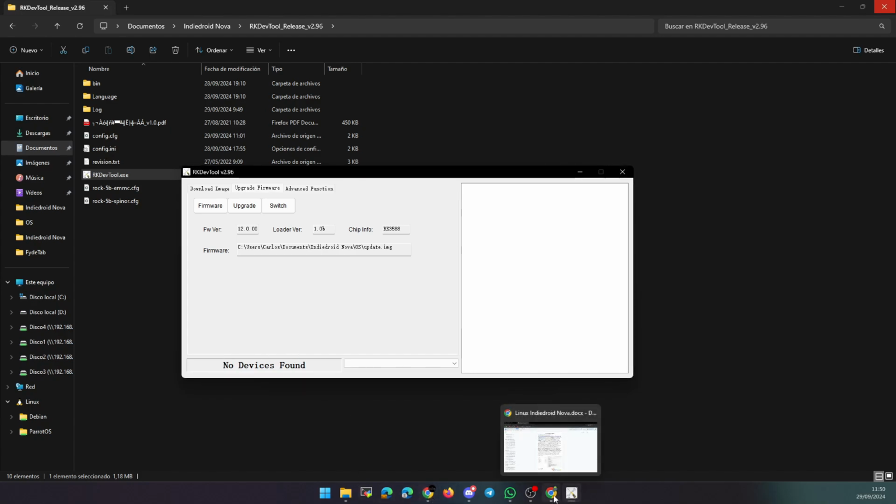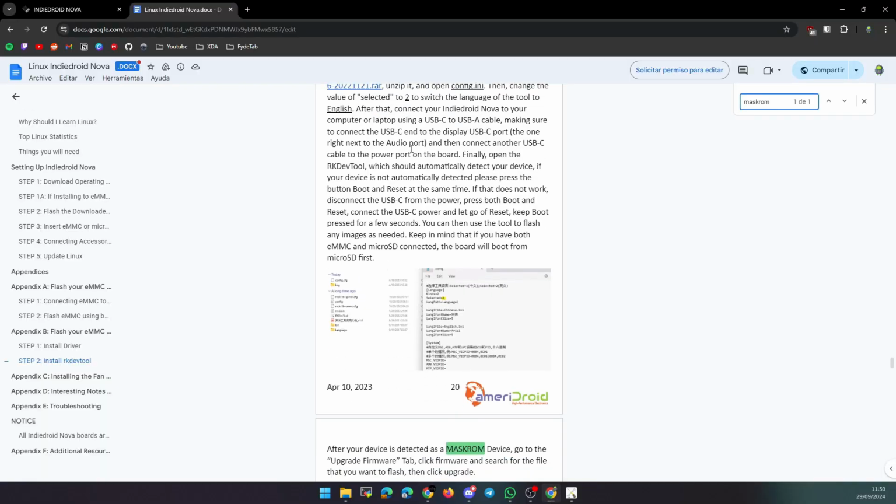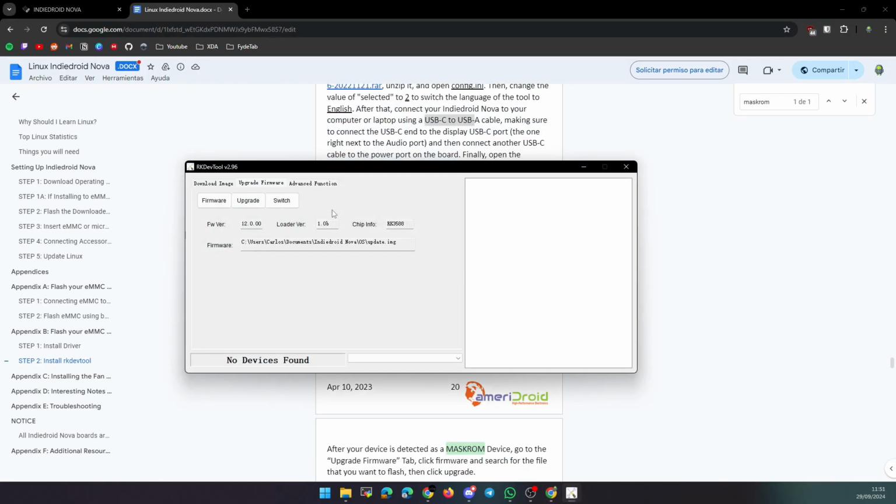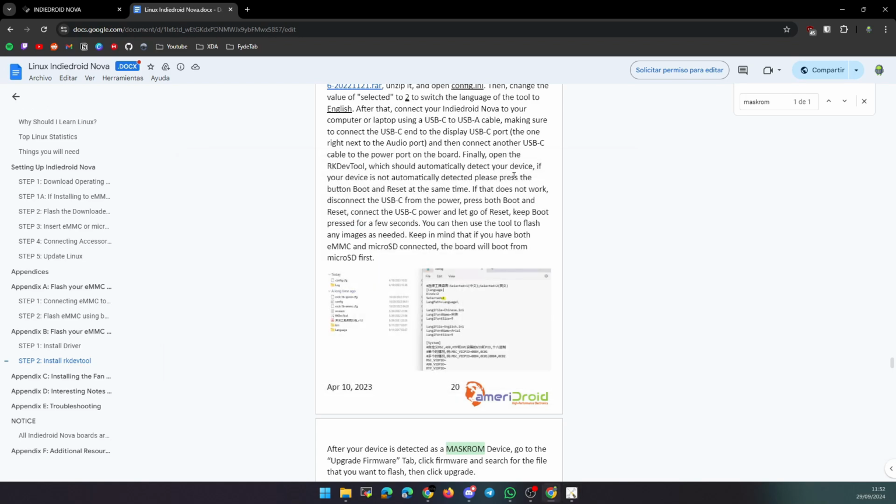So let's open the user manual and here we have the instructions. Let's connect the Nova to the computer and then let's connect the Nova to the power adapter. If it is successful, you will see here Maskrom device, but as you see, we are not seeing that. So we are gonna fix this because it's very common, it just doesn't work all the time. So if we continue reading, we have to press the boot and the reset button at the same time.